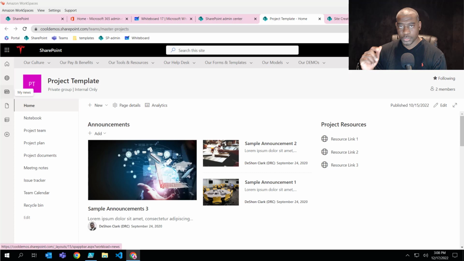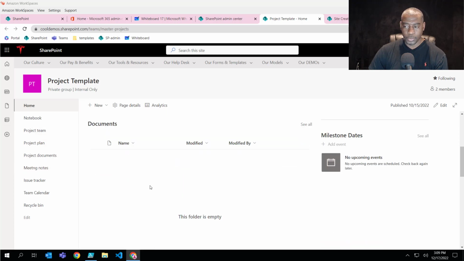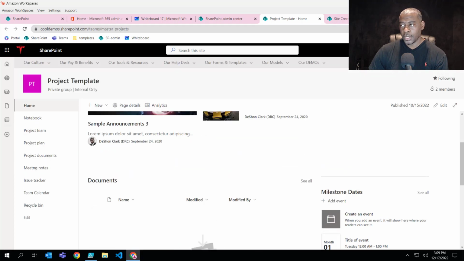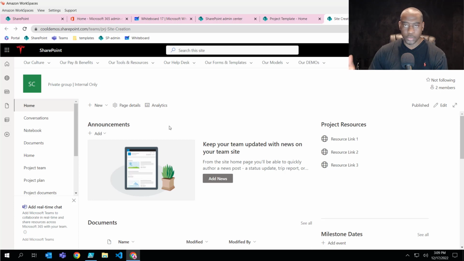Okay, so this is going to be the second installment in a SharePoint admin series on site templates. So we're going to call this site templates part 2. If you look at the screen here, in the first tab, I have the project template, and this is the thing we want to replicate, right? And in the previous video, we executed our PowerShell script.